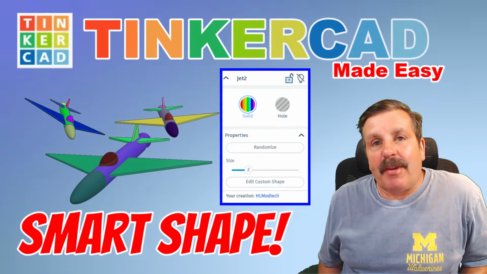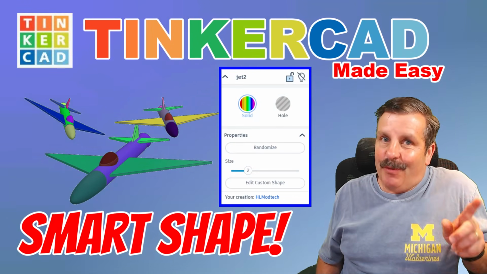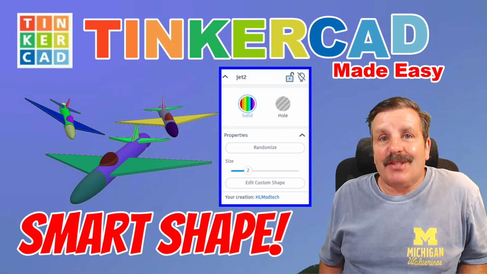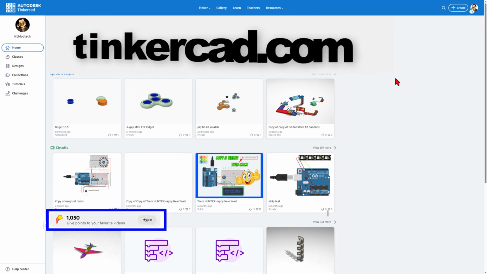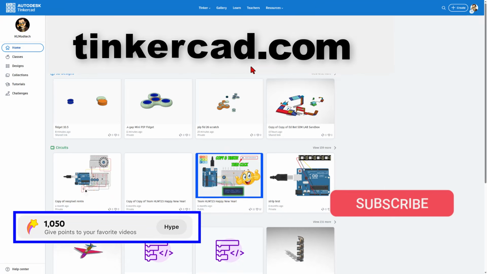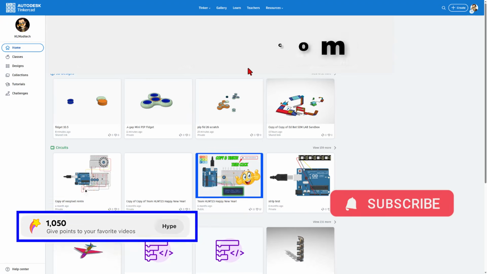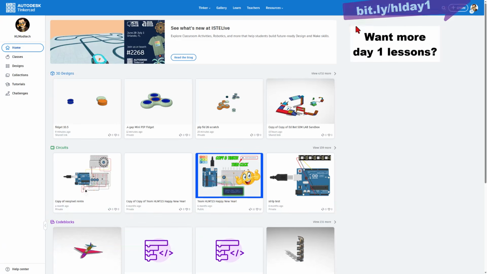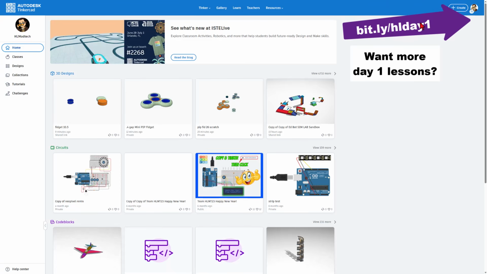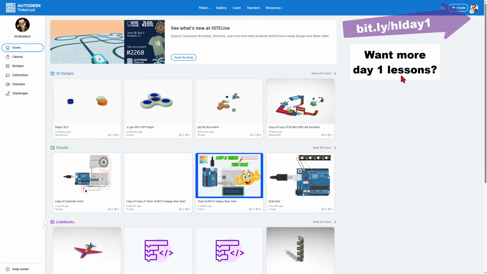Today I'm going to show you how to convert a code block shape into a smart shape in just a few minutes. So let's get cracking. This is Tinkercad.com. It is the absolute easiest place to learn computer-aided design. It is 100% free. If you've never seen Tinkercad before, I've got a bunch of day one tutorials. You can check them out with this bit.ly right here.